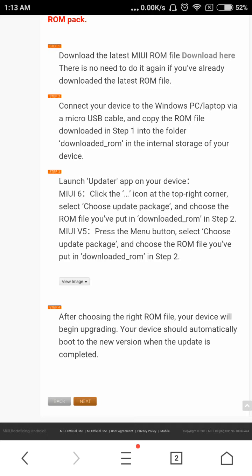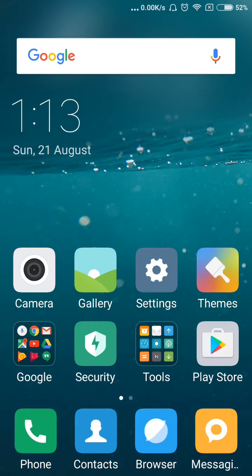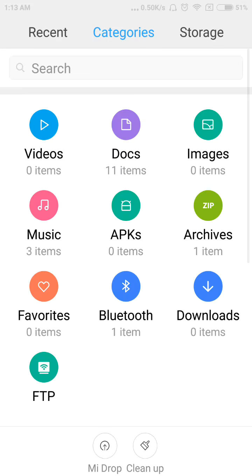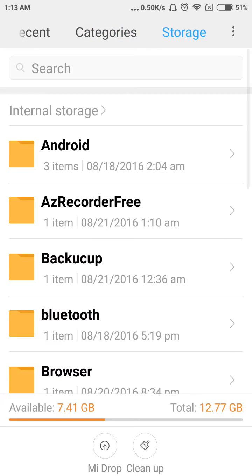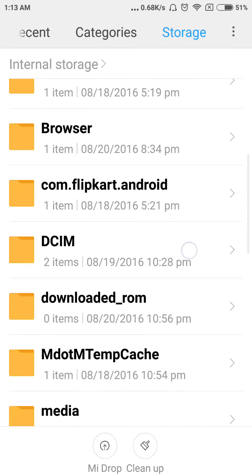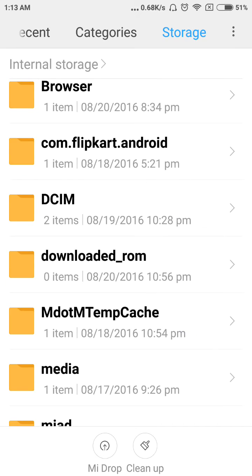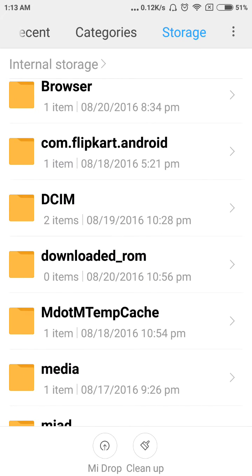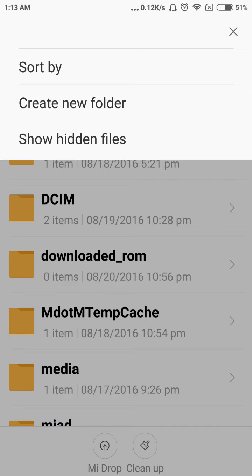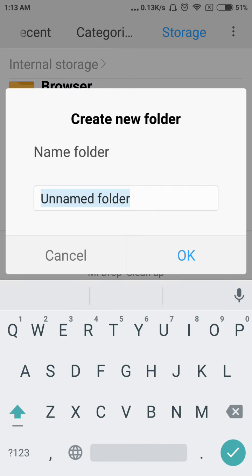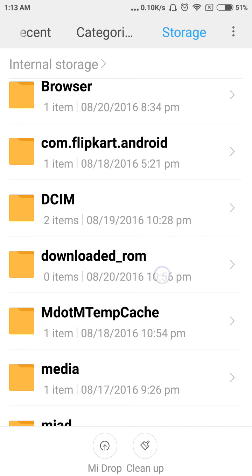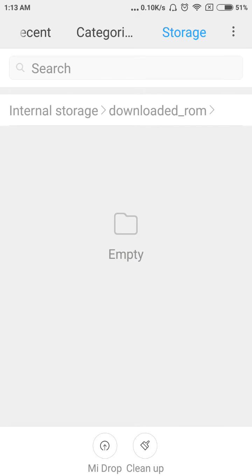After downloading is completed, you have to minimize the browser and open the Explorer, and you have to go to storage. Now, if there is no folder named downloaded ROM, then you have to create a folder. For creating that, you have to go to new folder and type the name downloaded ROM. You can see that folder here.